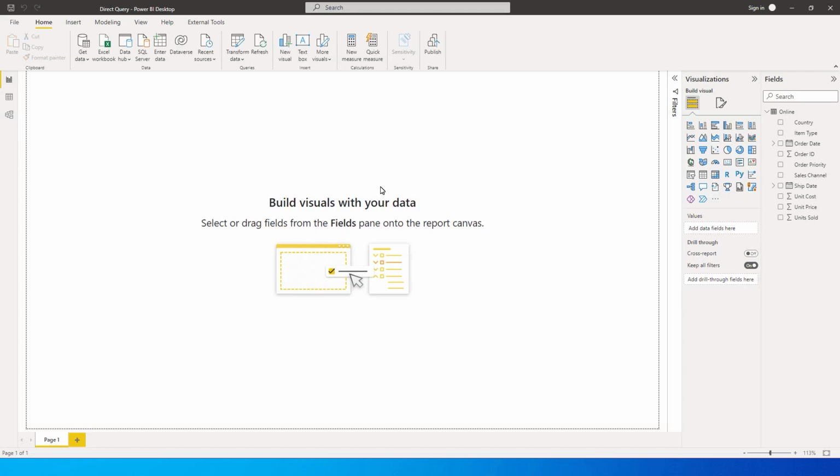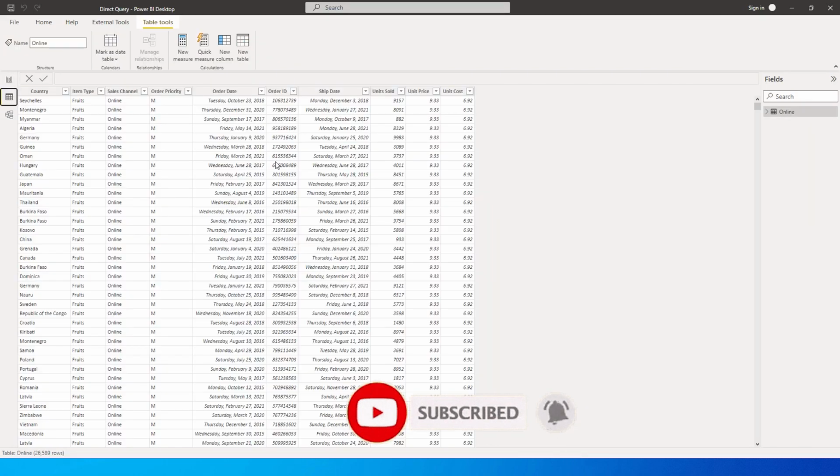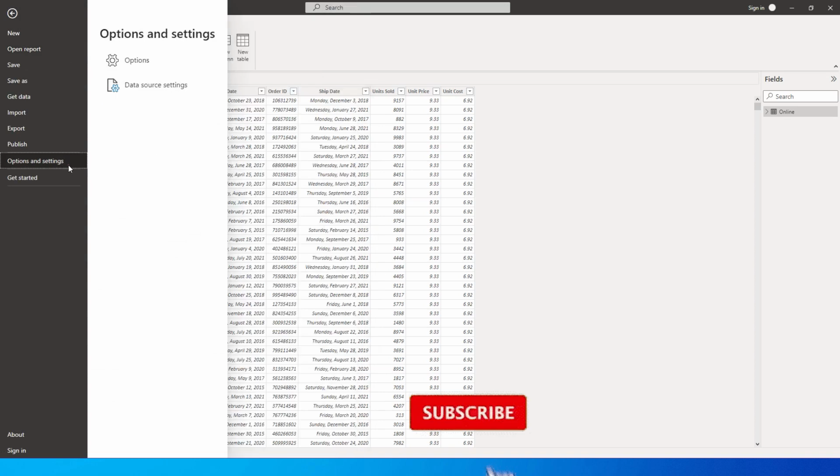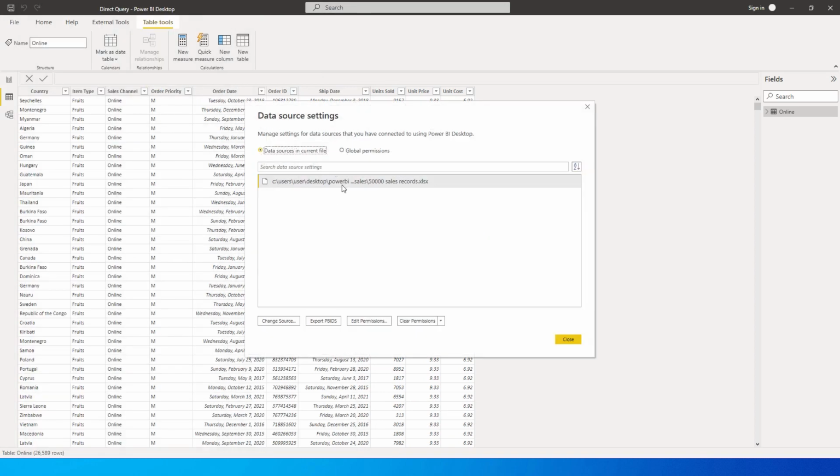In this tutorial, I'm going to teach you how to change your data source from Excel to SQL or any other source for that matter. For example, I have already imported a data set from my Excel file into my Power BI. So if I go to File, Options and Settings, Data Source Settings, I get to see the data source that I have over here, which is connected to an Excel file represented as .xlsx format over here.